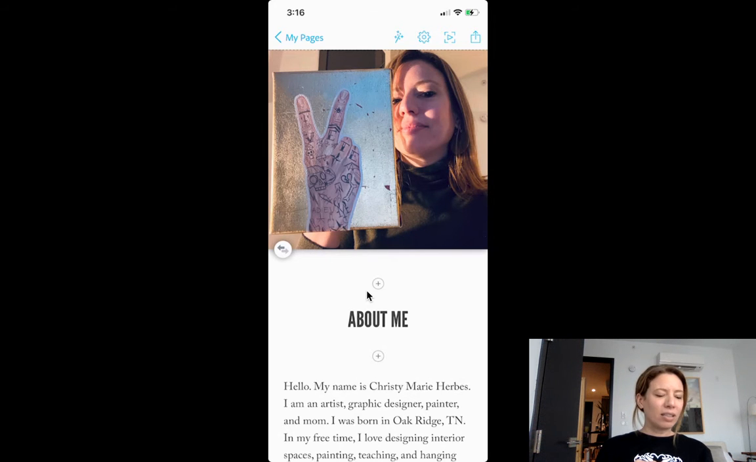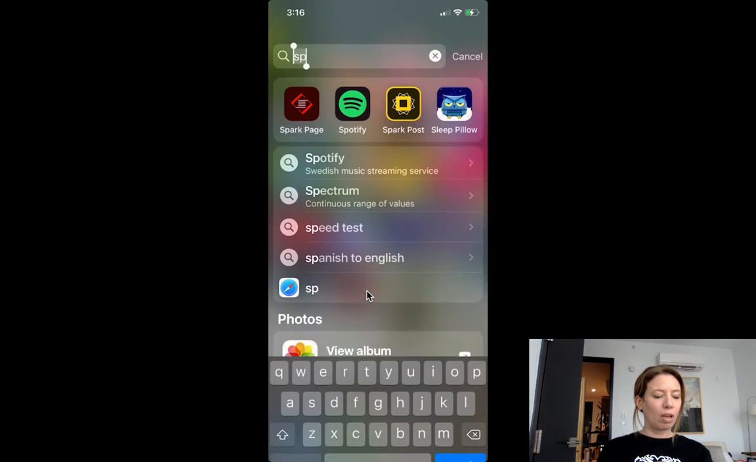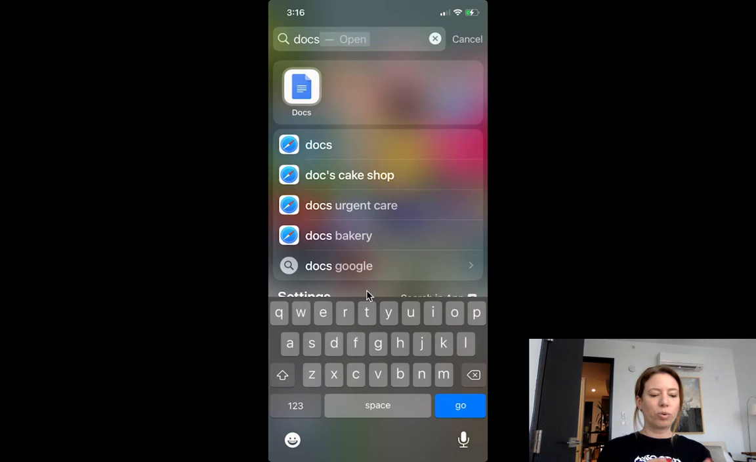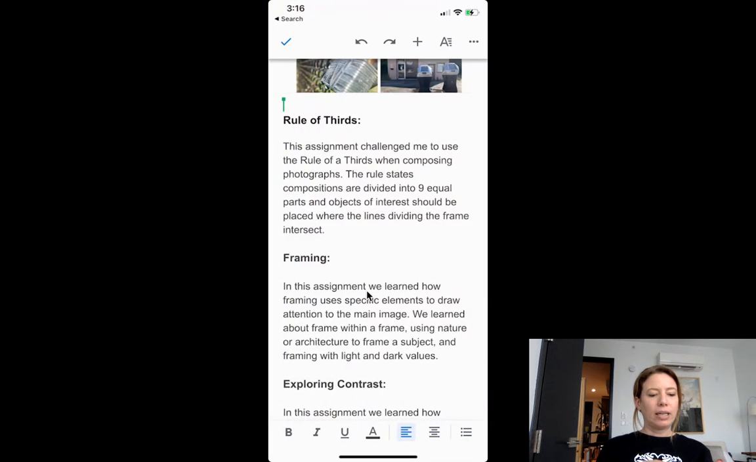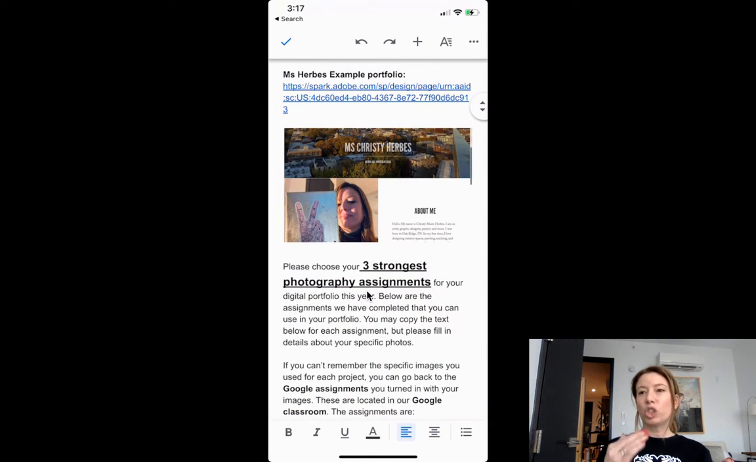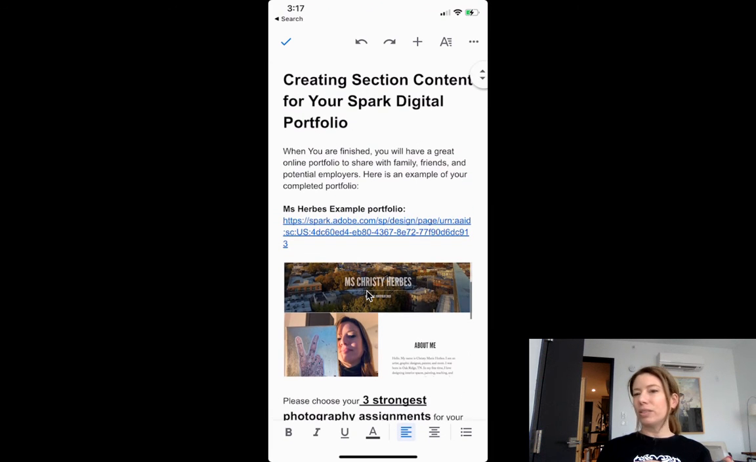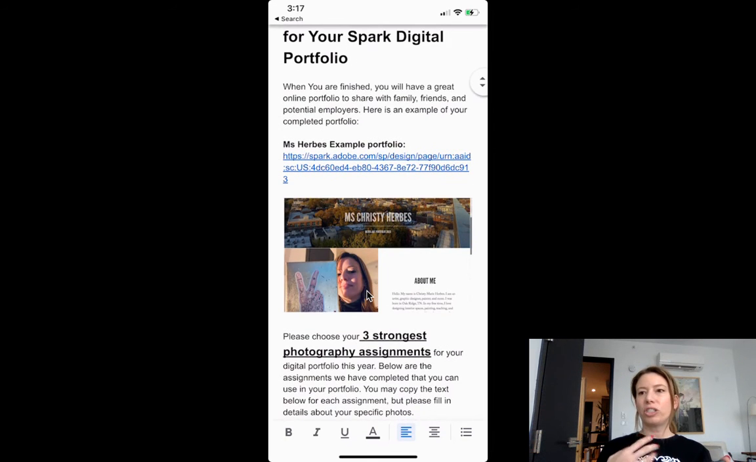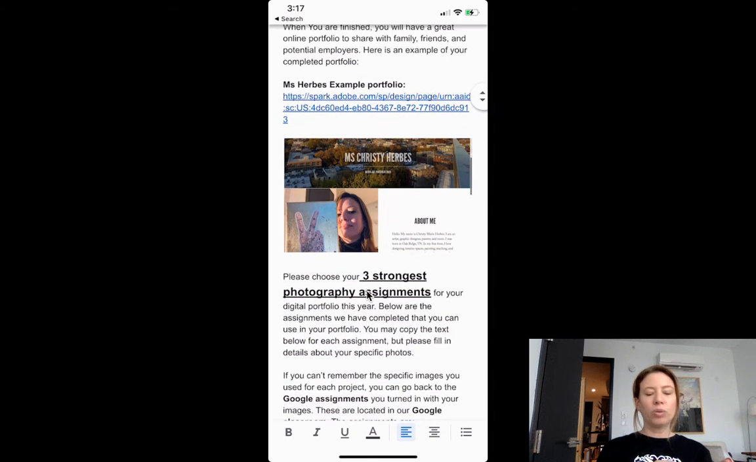We are going to be accessing those photos in just a minute, but before we do that, I wanted to show you the different assignments you have to choose from. You are going to be asked to choose your top 3 assignments. So if we go into Google Classroom, there is an assignment called Creating Content, and it's going to be in your stream of your Google Classroom, and there is a document, a Google Doc, that says Creating Section Content. And this basically has a little bit of a project description and tells you that you are going to be choosing your 3 strongest photography assignments.